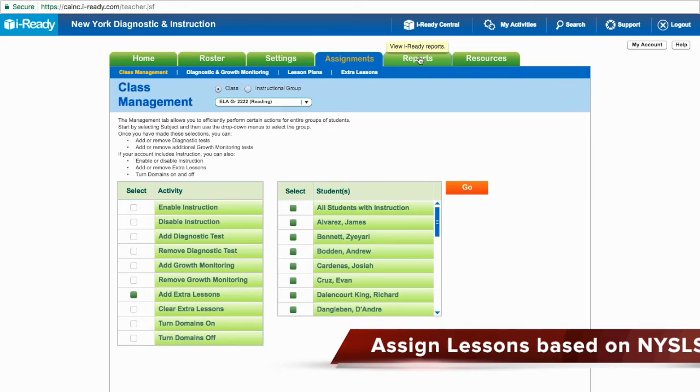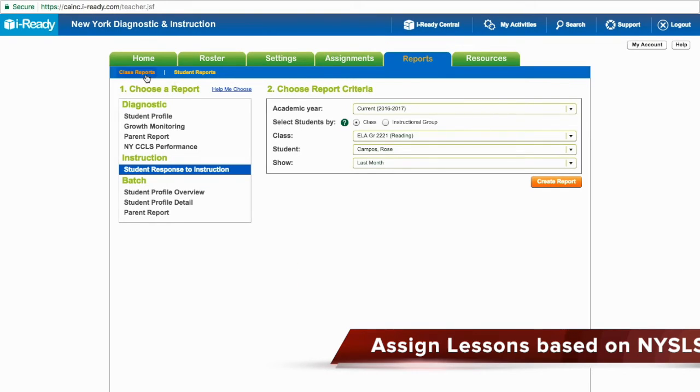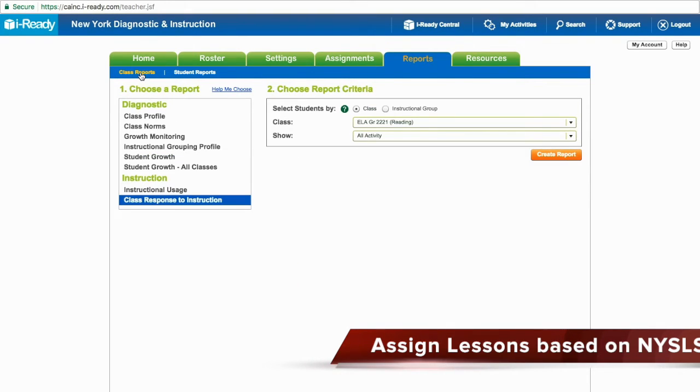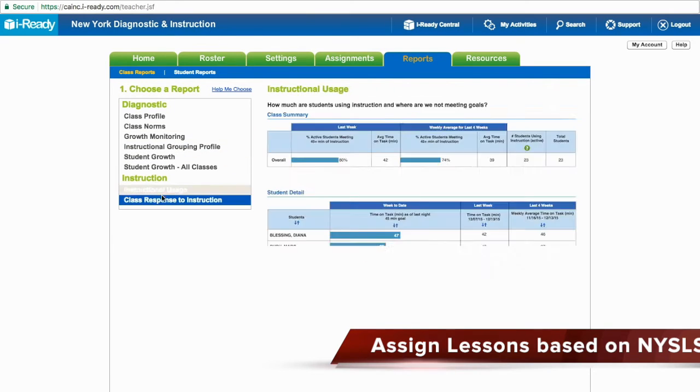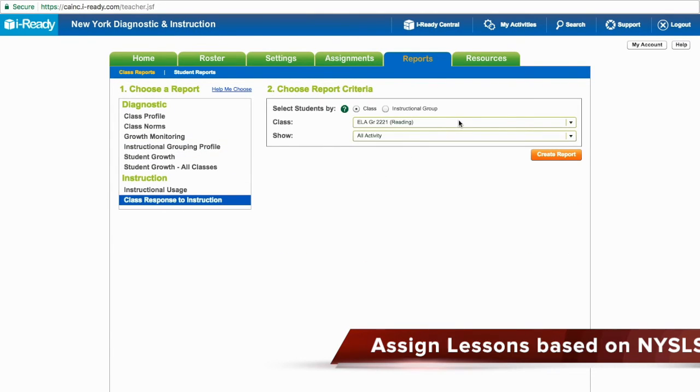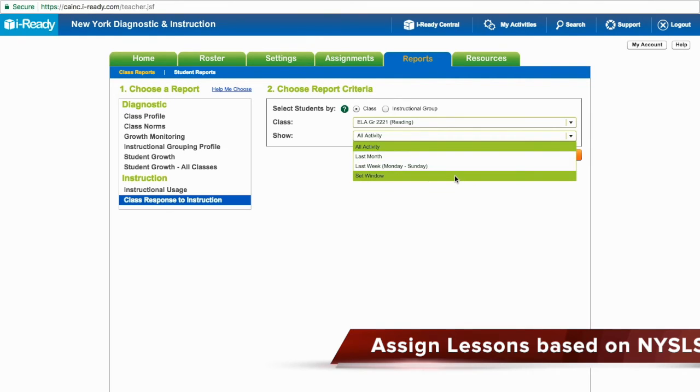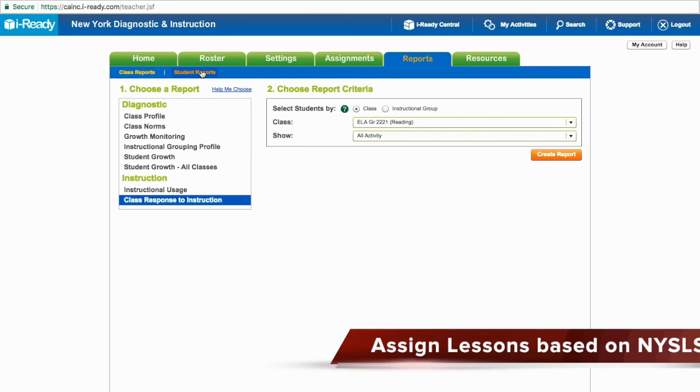So from the Reports tab, if I just want to look at the class report, I would click class report. This would be under instruction. The class response to instruction. I would choose my class, and again, I would filter it. So if I know the exact date or dates that I gave those lessons, I would set that window. So you're just getting the information for that lesson that you gave on those specific dates. It just makes it a little easier to view the data.